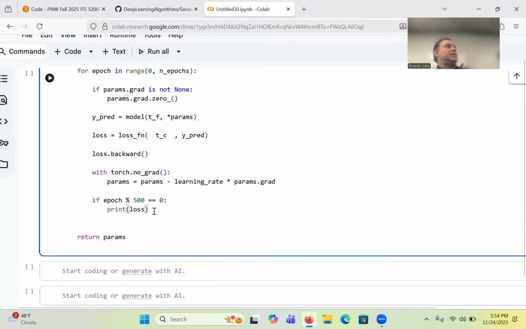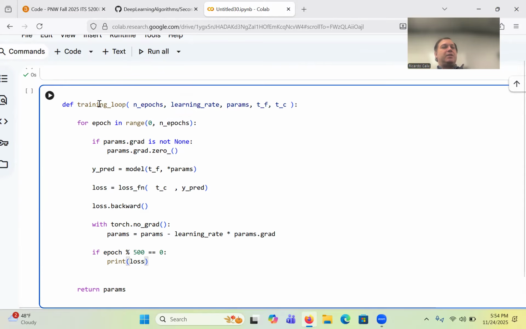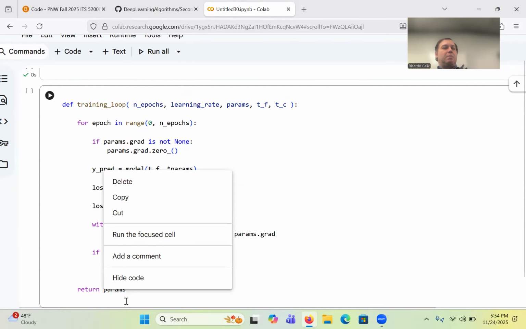And then we just print the loss value, this loss, every 500 iterations or so. That represents the error, and this error should be going down. At the end of training, what's the thing of value that we want, really? What's the model?